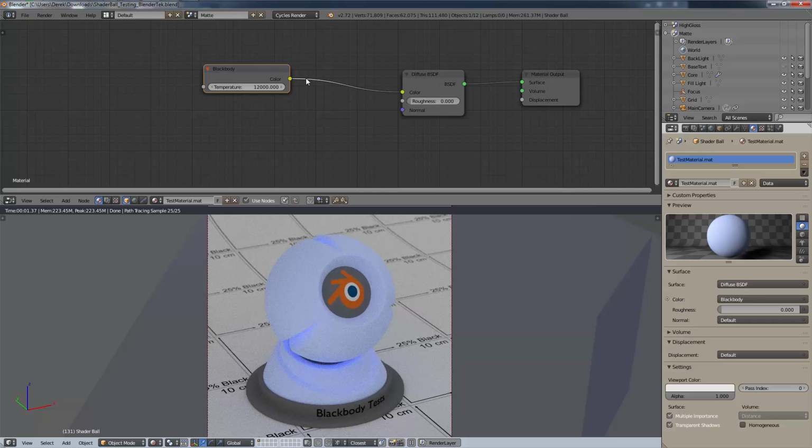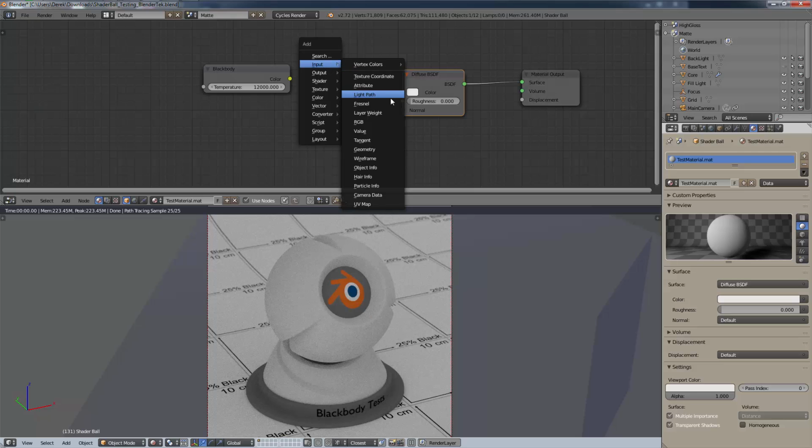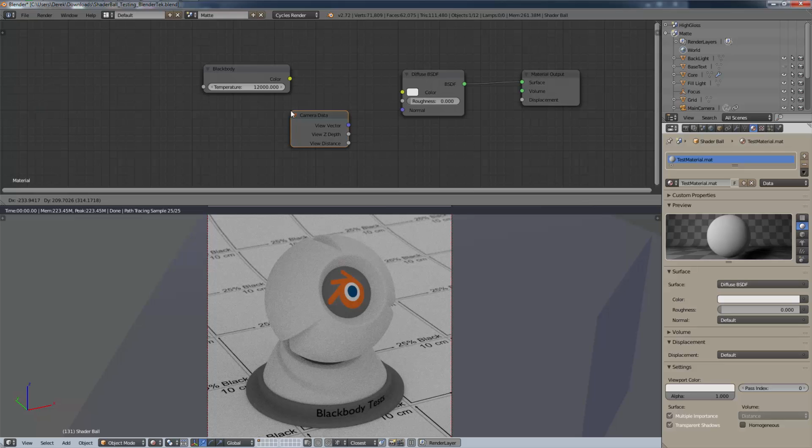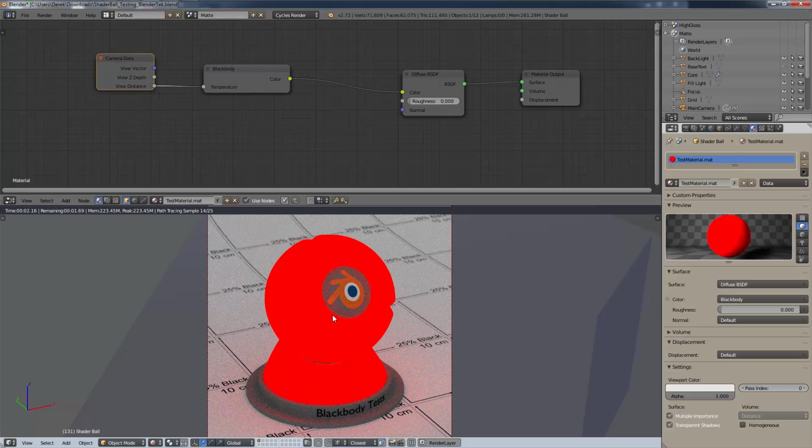Now just to illustrate the colors, I put the BlackBody into the diffuse node input of a material, but realistically what you would want to do is put it into a camera kind of thing. So you'd want to do something like that. I don't know, you'd have to play around with it.